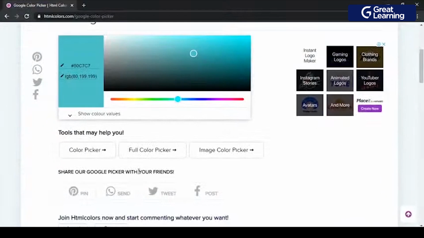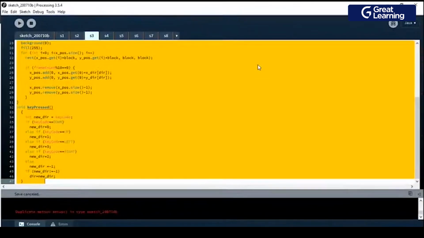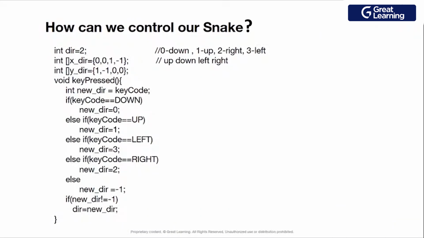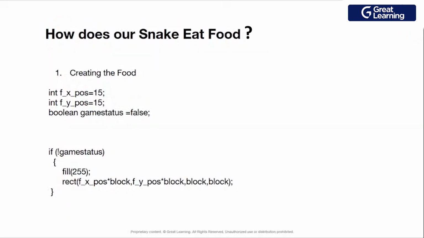If you want to pick a different color for the background or for the snake head, you can do it. Now we have control over our snake. We can move him left, right, upwards, downwards. Now we want him to eat food.